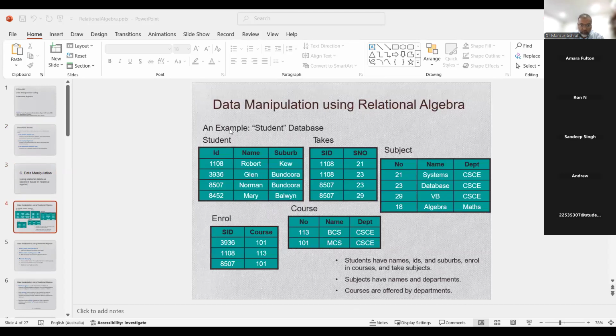I'm just quickly going through. So, a few tables are there. Student is one table. Takes, subject, course, enroll, right? So, where are we? Basically we normalized all the tables, or from the ERD we made all the tables, right? Everything is there. And then we need to do some operations to do the queries, right? That is what we're learning here.